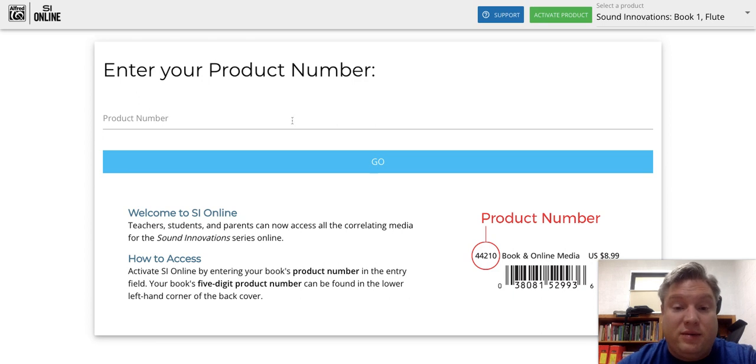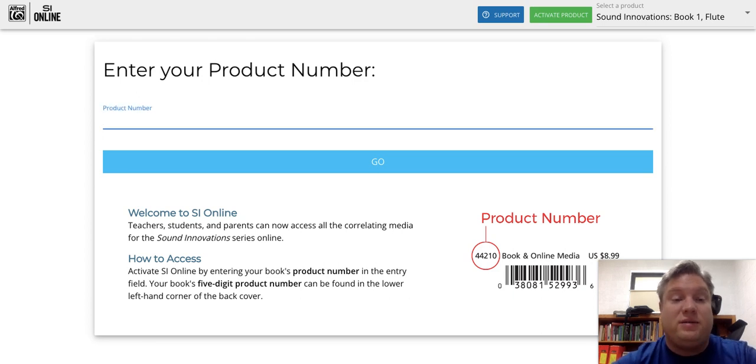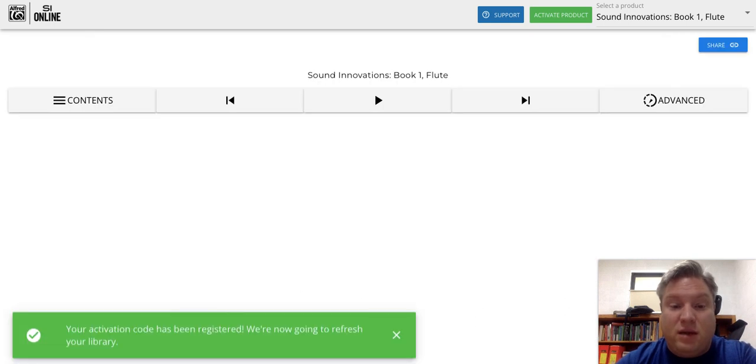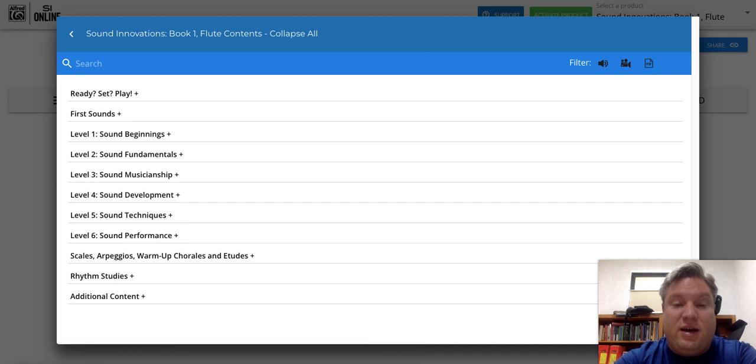And so right here, all you have to do is click there and type the 5-digit code that came with your book on that bottom left-hand corner. So I'm going to type mine in, 36603, and then I'm going to hit go. And once I do that, it is going to activate and refresh everything, and then boom, it pulls up all the materials, and because I have the teacher's book, I get all the instruments.